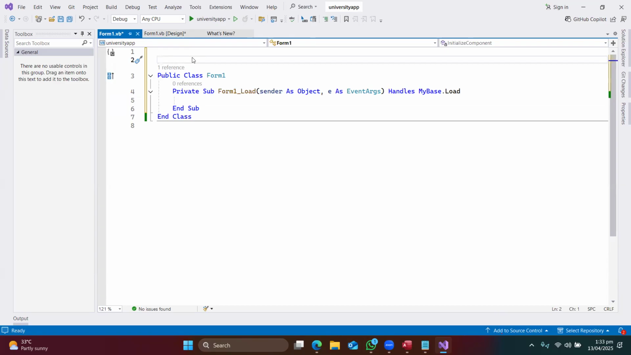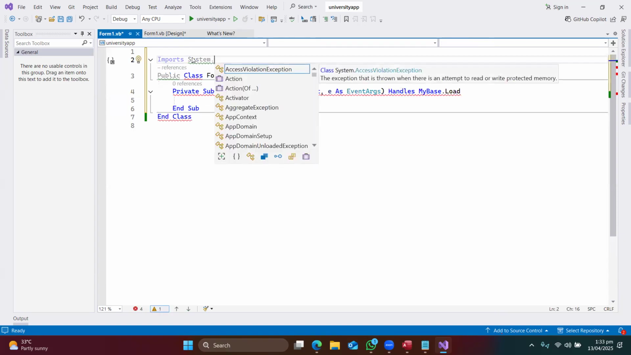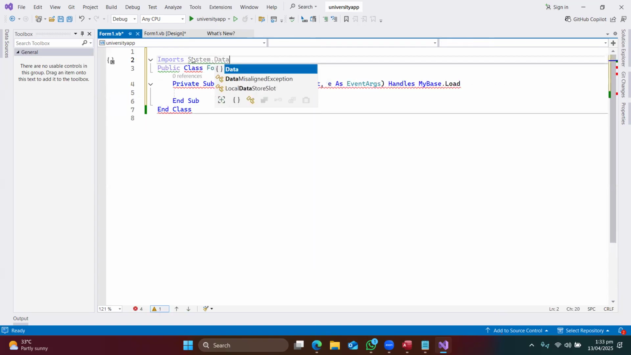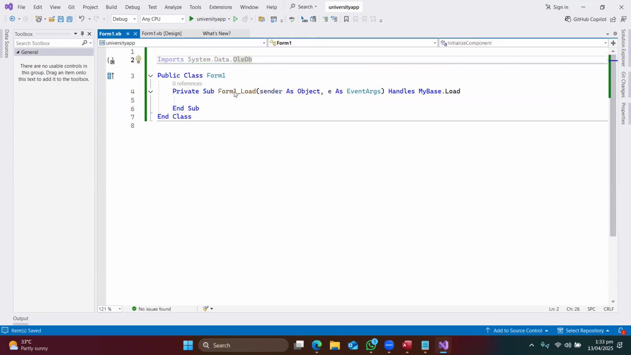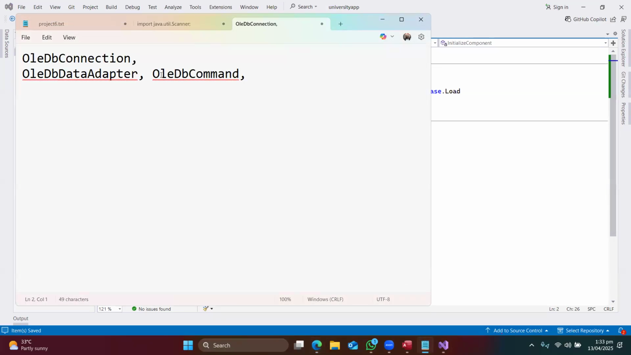Now, in here, at the top of my public class, I'm going to import some properties that I would use. So I'm going to import System.Data.OleDb. So I am going to import this. And this is very important for me because it is this import that I would use to do the following: to connect my application to the database, number 1. So I need it for connecting my application to the database.